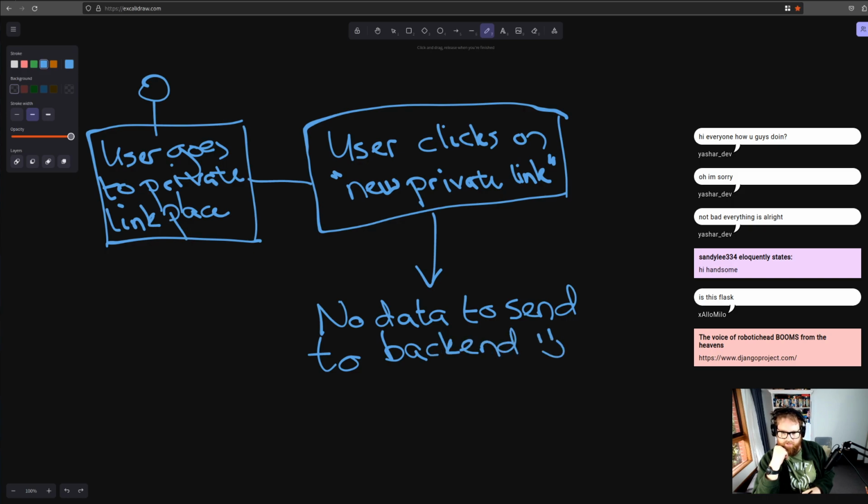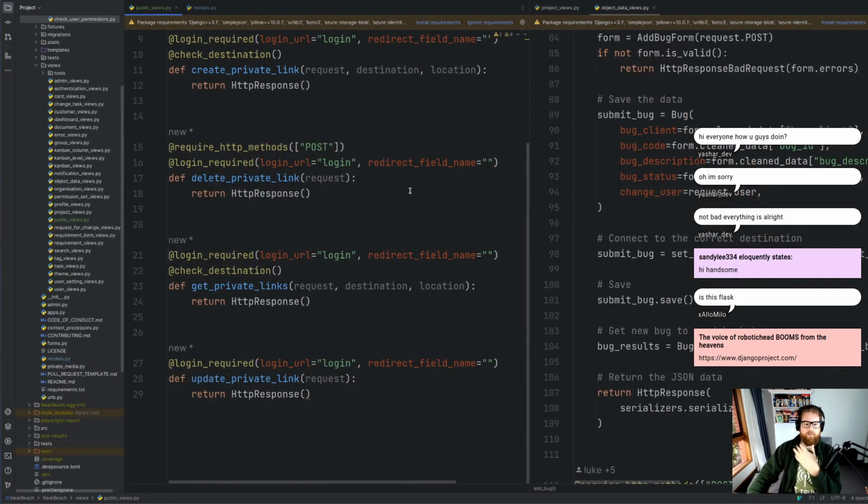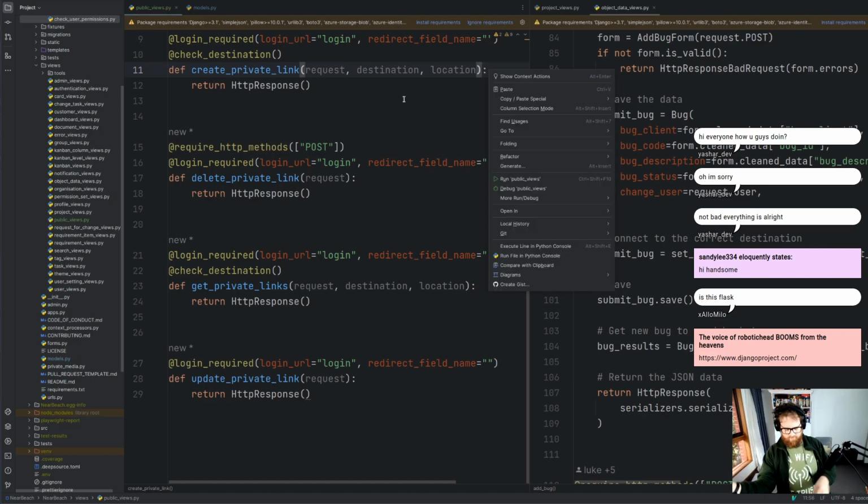Smiley face. All right, cool. I got that sorted. So there won't be any data that sends back to the backend, but what will actually happen is the backend will just create it and then spit it out. So let's just do that. So we don't need any form for the create private link. We do have destination and location ID, which is fine.